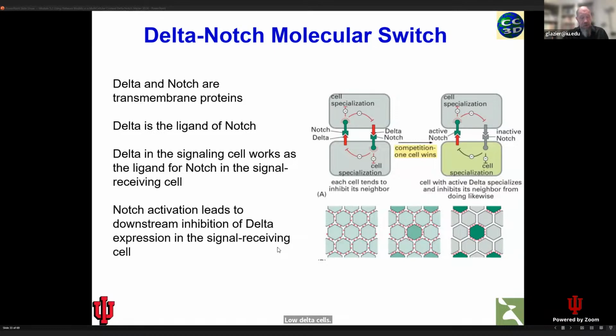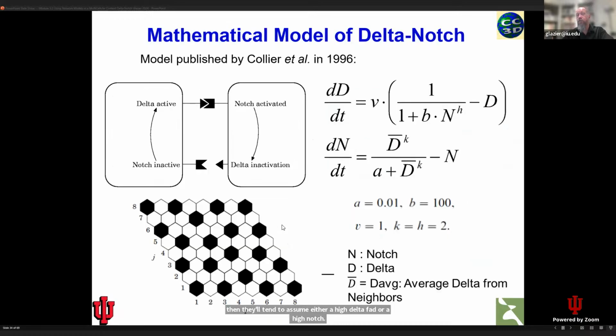Initially, cells will have both delta and notch on their surfaces, and then they'll tend to assume either a high delta fate or a high notch fate. It's a seesaw mechanism. Okay. The actual process involves a lot of steps. There is an extremely simplified version of this model due to Collier from 1996, and that's the one we're going to model here.